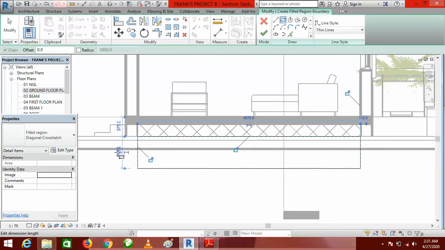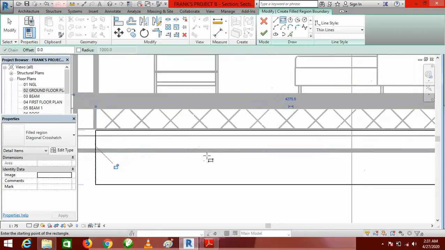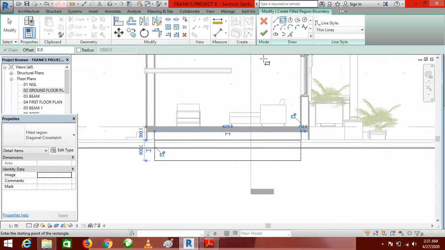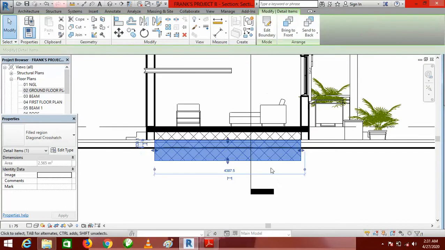I come to dimension this 600. Enter. So I have this at 600. When I have that at 600, I now click OK. So it is having this.